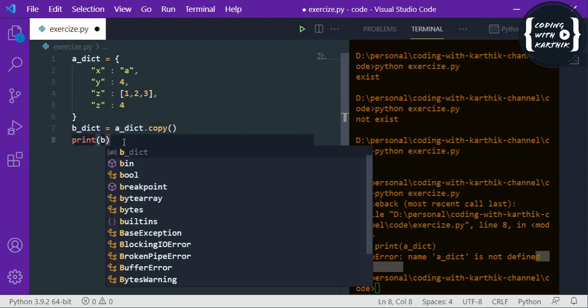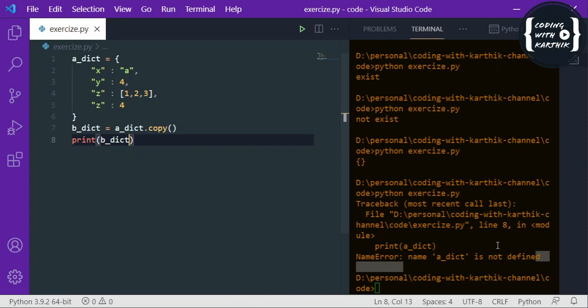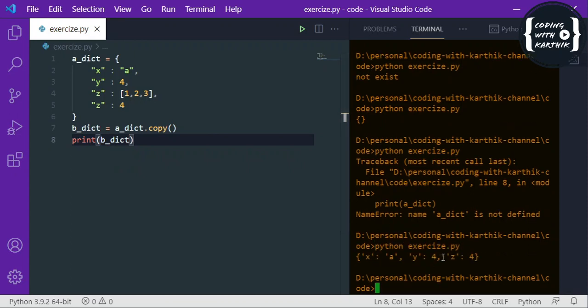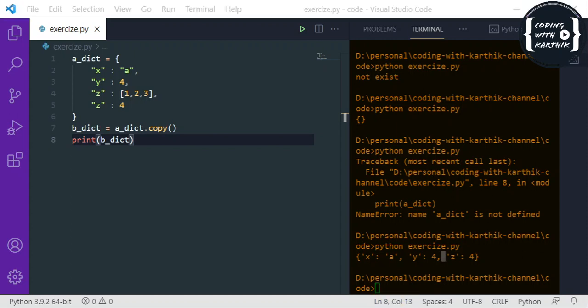So if you print dict, you can see this. This way you can copy the dictionary to a new dictionary. So this is using the copy() method. Okay. And I think I have mostly covered the different methods.